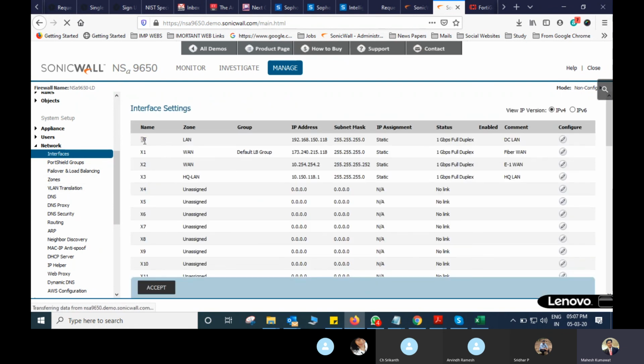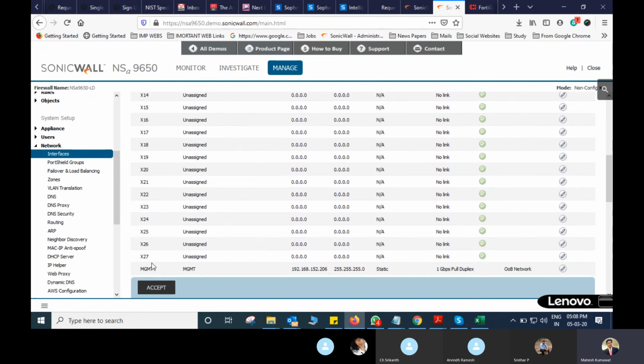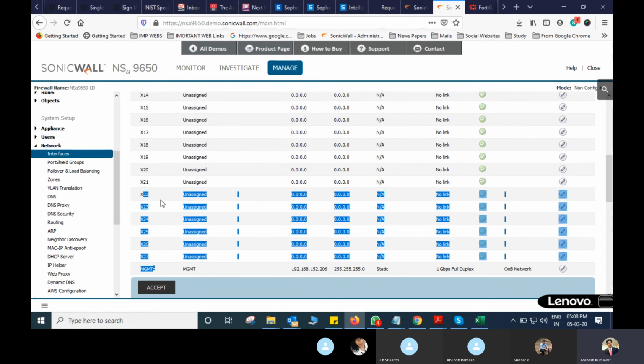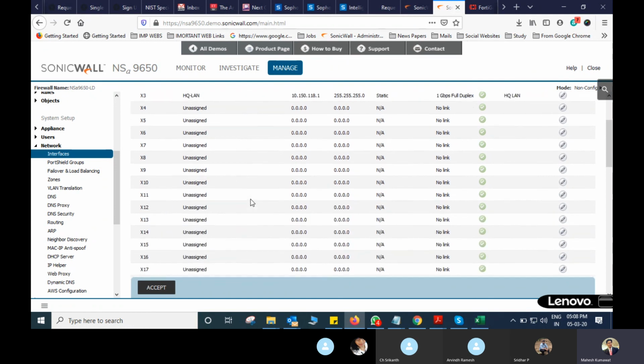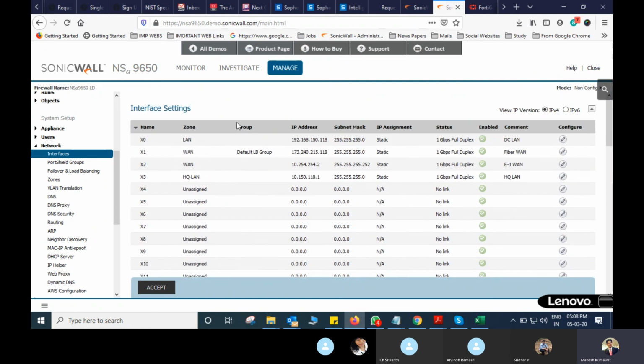Okay, so the X0 interface is by default for the LAN zone. Okay, so the LAN interface, these are the 11, 12, 18, 27 ports. We can say 28 ports are the physical interfaces available in this particular firewall. So it's a very big firewall, an enterprise-level SOC environment firewall sort of thing.